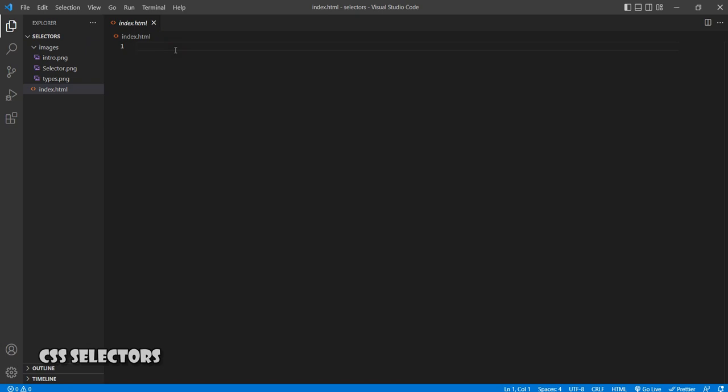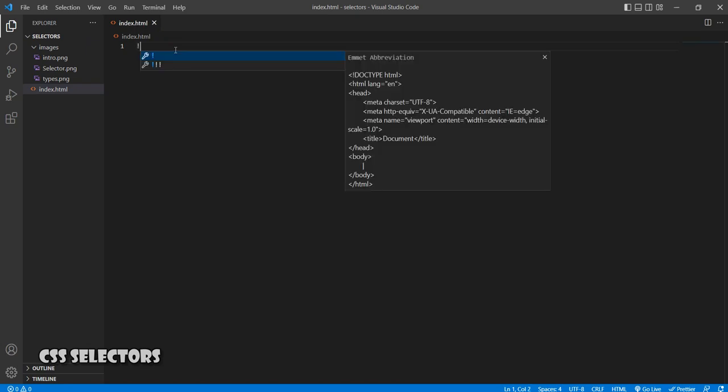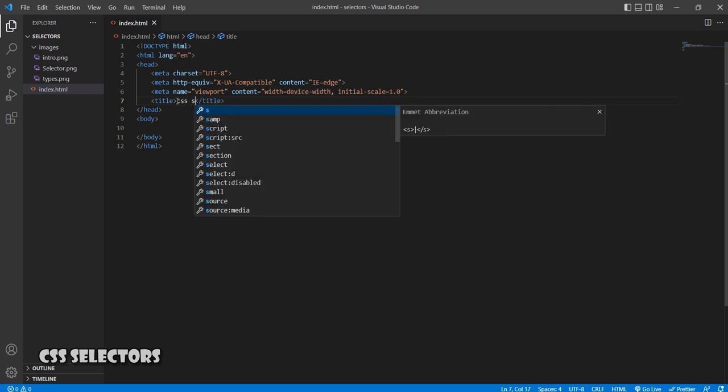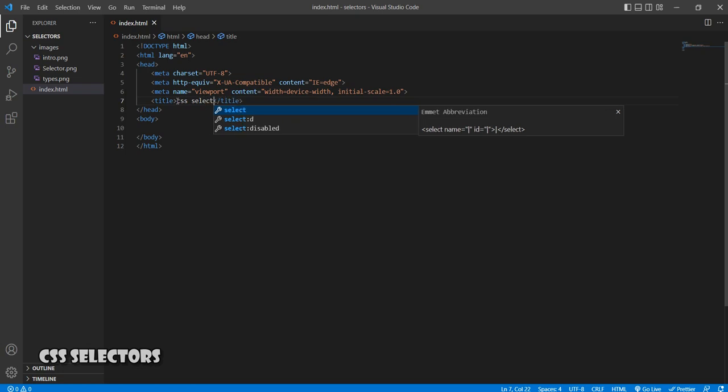Since I have the Emmet extension in my VS Code, I can type exclamation and hit the tab button, which will give me an HTML boilerplate. We can give our title CSS Selectors. Sorry, I can't spell selectors. Then I'll be making use of inline styling for the sake of this tutorial.